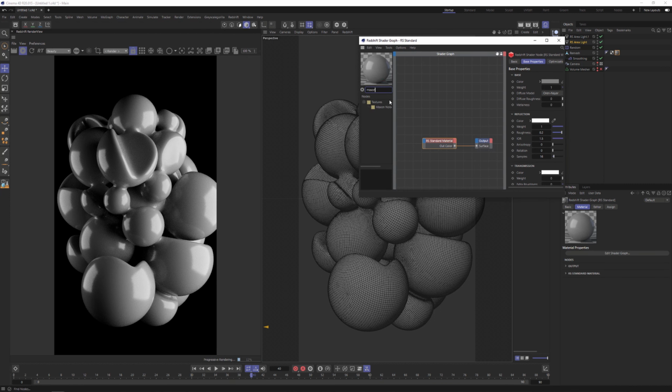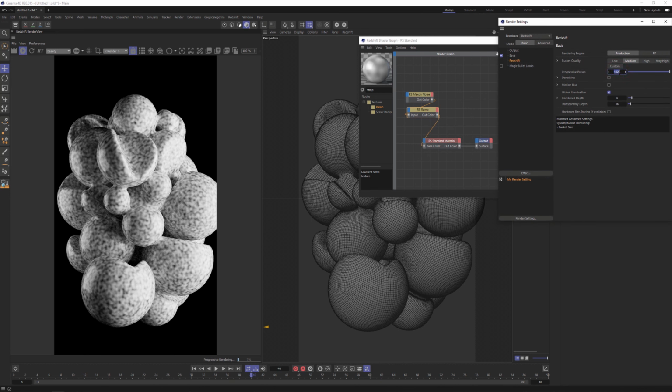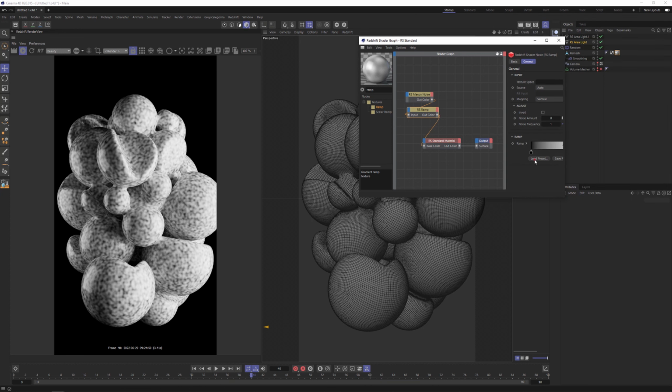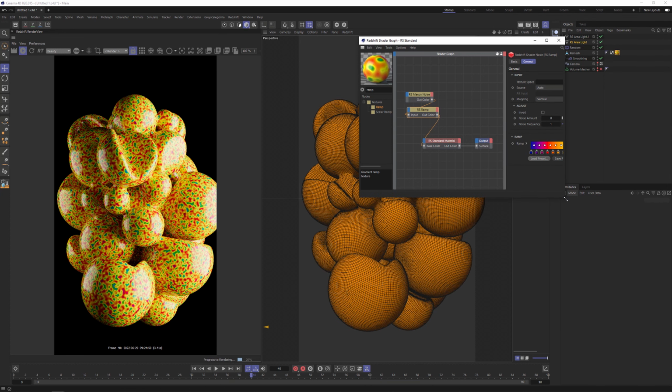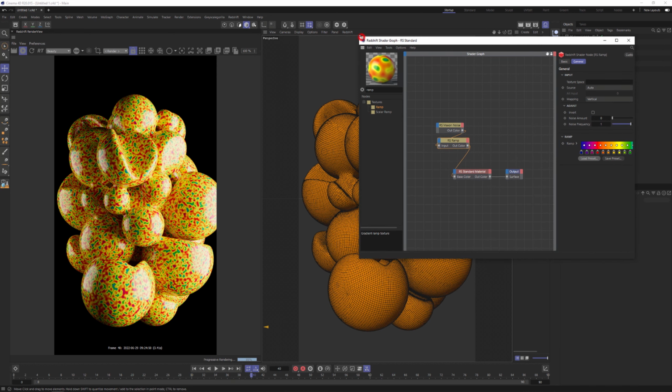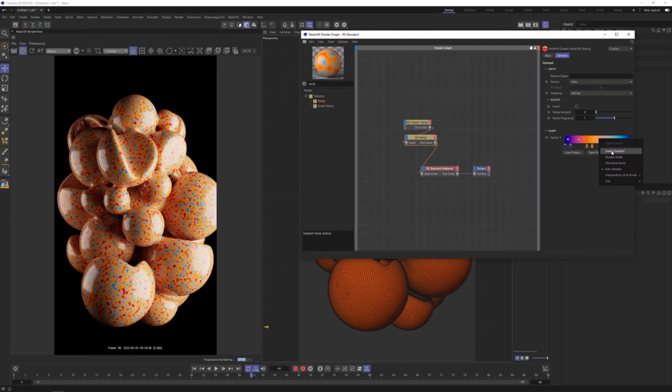The first node will be Maxon Noise, then another ramp, connect them one through another, and going to base color. To have faster preview, I decrease progressive passes in render settings. In ramp, I will load a full color preset. We have a great spectrum of colors, but we don't need so much, so I decrease and delete one of them by just dropping the node to the bottom.